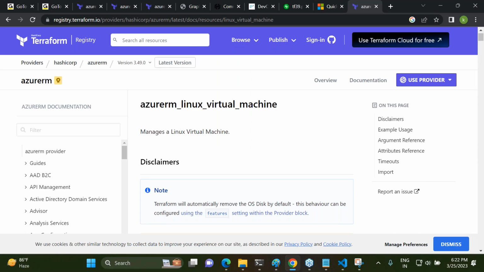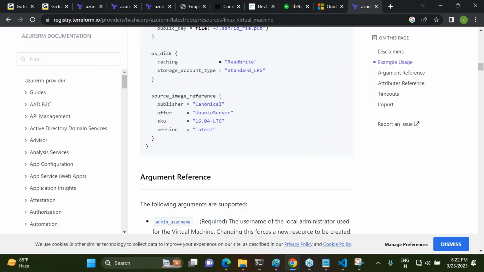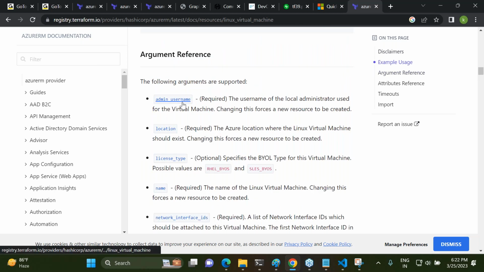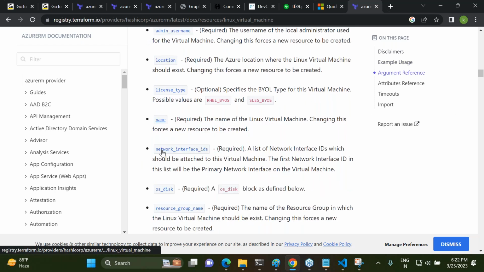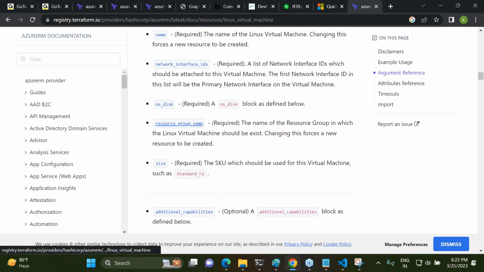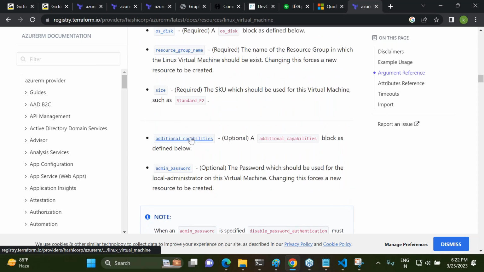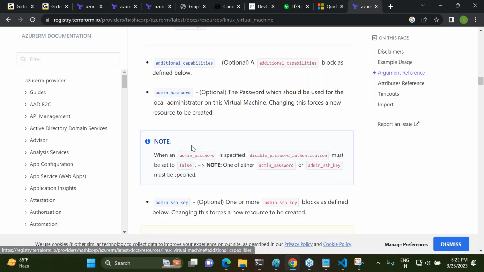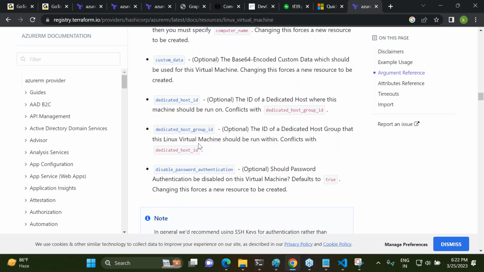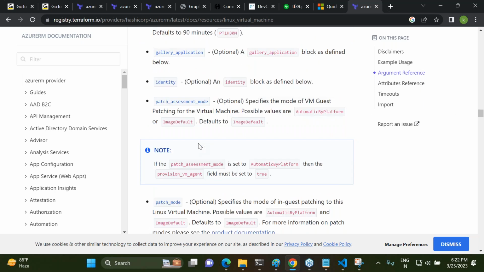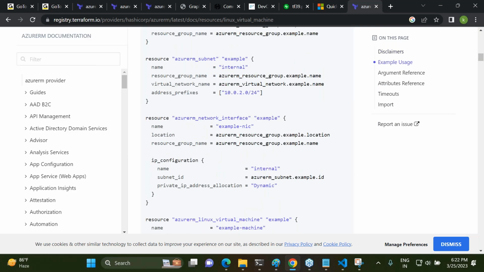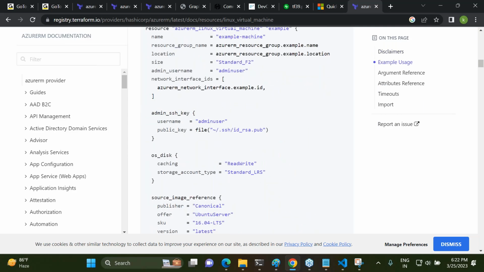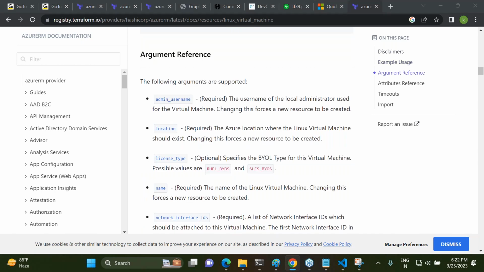So when I'm creating the Linux virtual machine, before I go into examples, let us see what inputs it takes. Admin username, what is the location, license type, what is the name of your virtual machine, network interface ID, resource group name, size. Do you want any additional capabilities? You have all the fields which are present over here. Okay, let us basically get started.